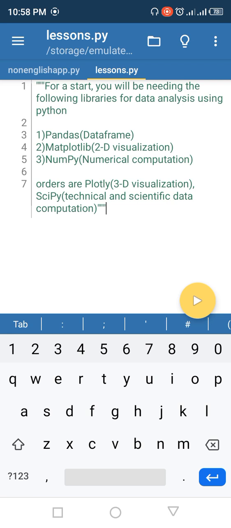So for a start, you'll be needing the following libraries for data analysis using Python. First one is Pandas, that is the name of the library. What Pandas does is, your data can be in any format, CSV file, Excel, different types of files, and Pandas puts the data in table format. I will show you a sample code I wrote so you understand better.